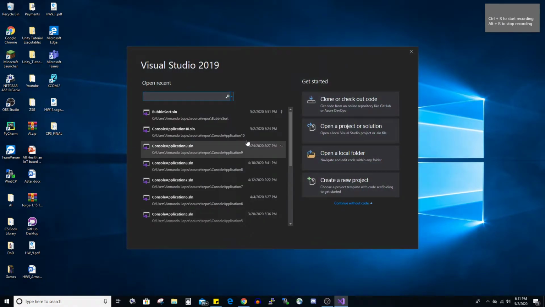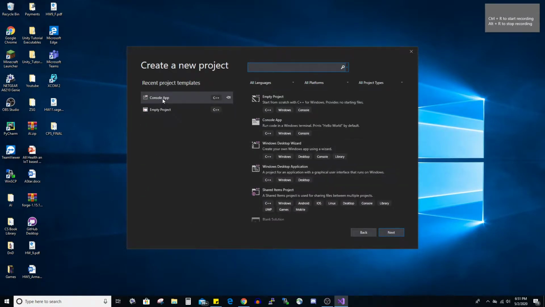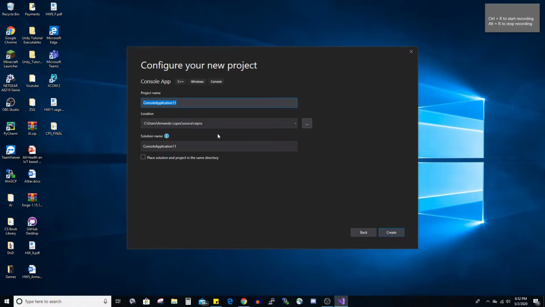I believe bubble sort was the very first sorting algorithm I learned, and it was nice and simple, easy to understand. So if it's not in your recent project templates, we go to console app or here. Let's actually name this bubble sort, since we're on the 11th episode. We create it, just wait for all the files to be loaded in or created.